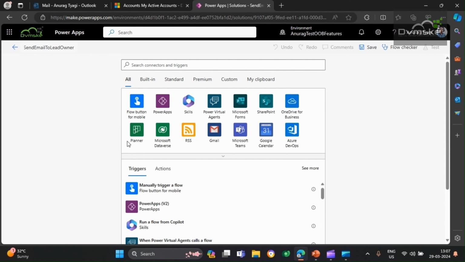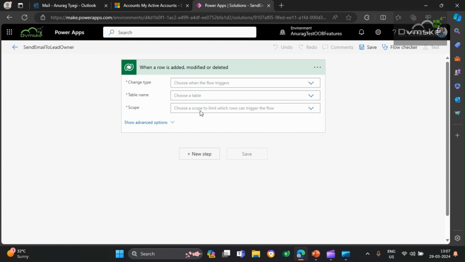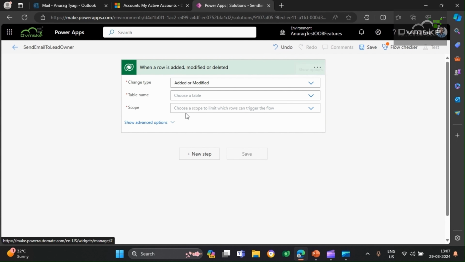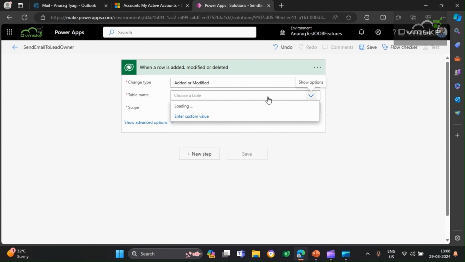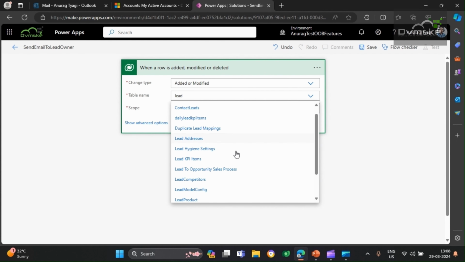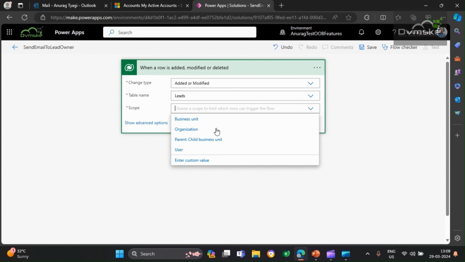So our trigger should be of Microsoft Dataverse. So click on it, and then I would be selecting when a row is added, modified, or deleted. The change type I want for my scenario is when the lead gets created or updated. So I would be selecting the change type as added or modified. The table name would be lead. And the scope would be organization.